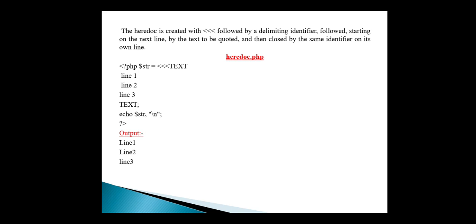So here you can see $str equals, I have used the three less than symbol, then I have given the identifier, that is text, to print line 1, line 2, line 3. Then I have entered the text. So echo $str, so the value will be the text, that is line 1, line 2 and line 3. So here you can see the output. You can try this in your system or in an online compiler of PHP. So this is how the heredoc works.